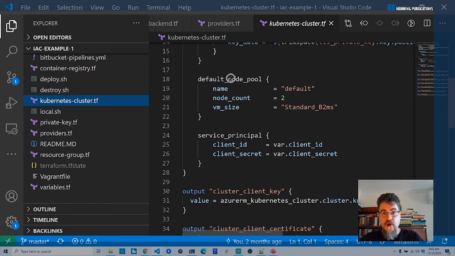We're defining the default node pool here. So this is where we set the number of virtual machines that run this cluster. And this is where we set the size of the virtual machine. So here I'm opting for the smallest size or the cheapest Azure VM that can host a Kubernetes cluster. It's not necessarily what you'd use for production. For production, you might want to use something a little bit bigger than that.